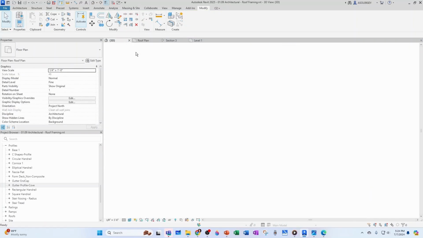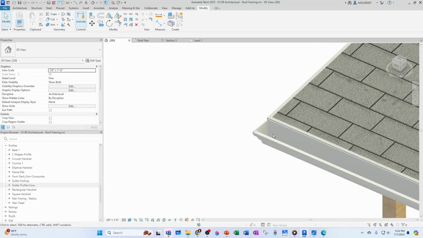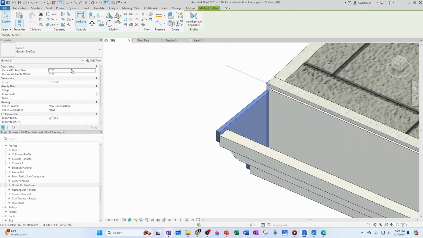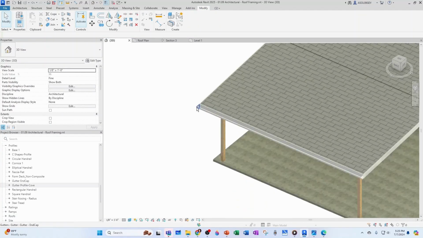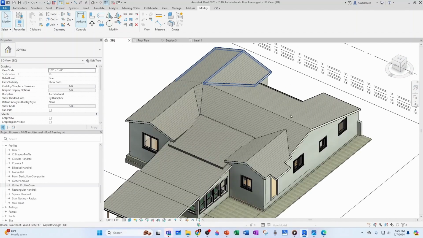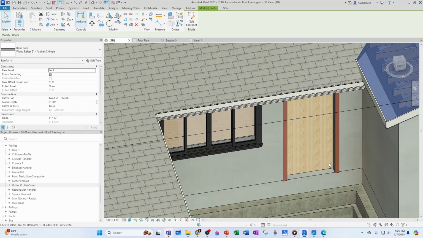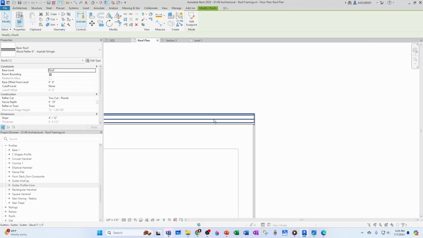Let's go to our 3D view. So this is the first one we did. And this is the second one. Again, we want to lower this minus a 1/4 inch. And that is perfect. Now let's do the same thing at the front, right here. So we can go to roof plan.